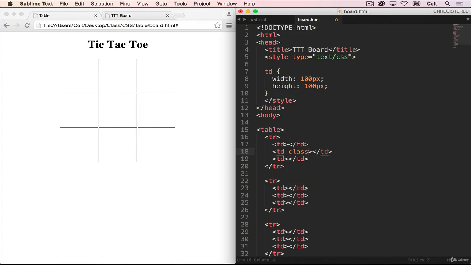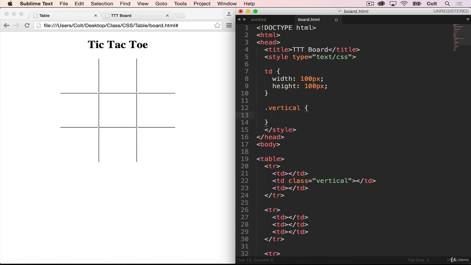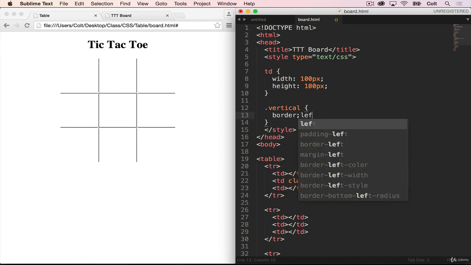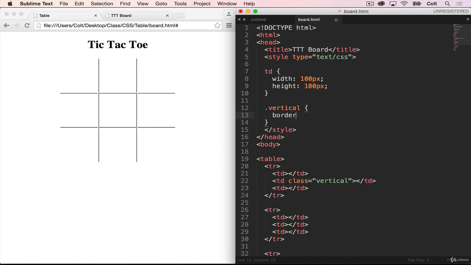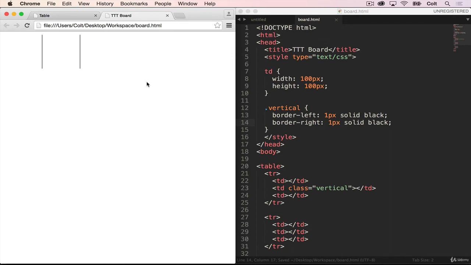I'm just going to give it a class, and I'm going to call this one vertical. And I'm going to make a class for these 3 called vertical, where we just give the left and right borders. So class equals vertical, and then over here, we're going to select vertical and just give it a border left. Whoops. And let's do 1 pixel black for now. And do the same thing for border right. And if we save and we refresh, you'll see we have the first square completed.